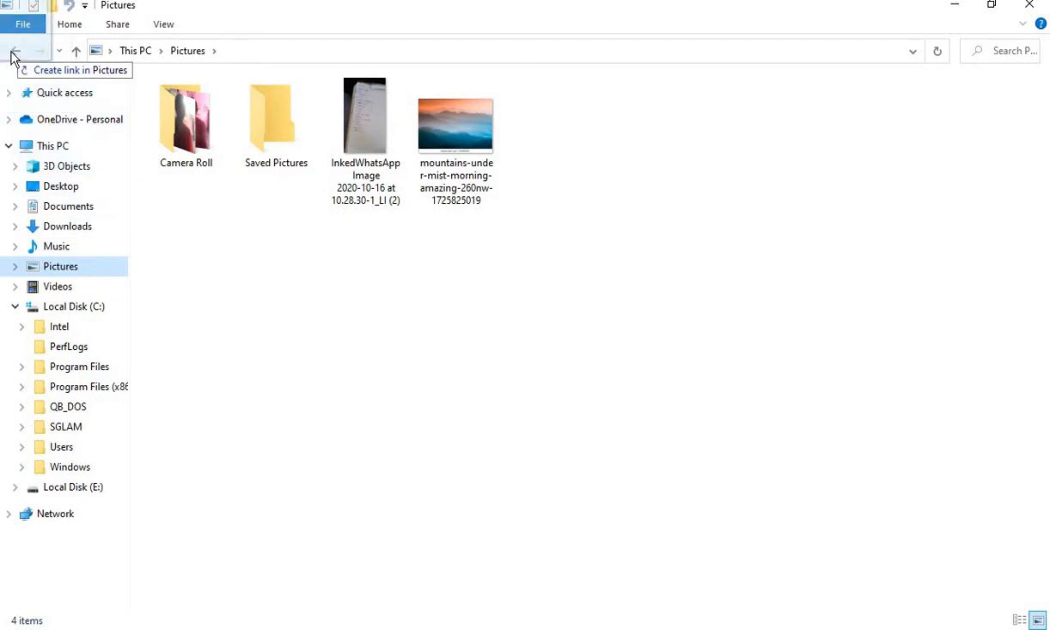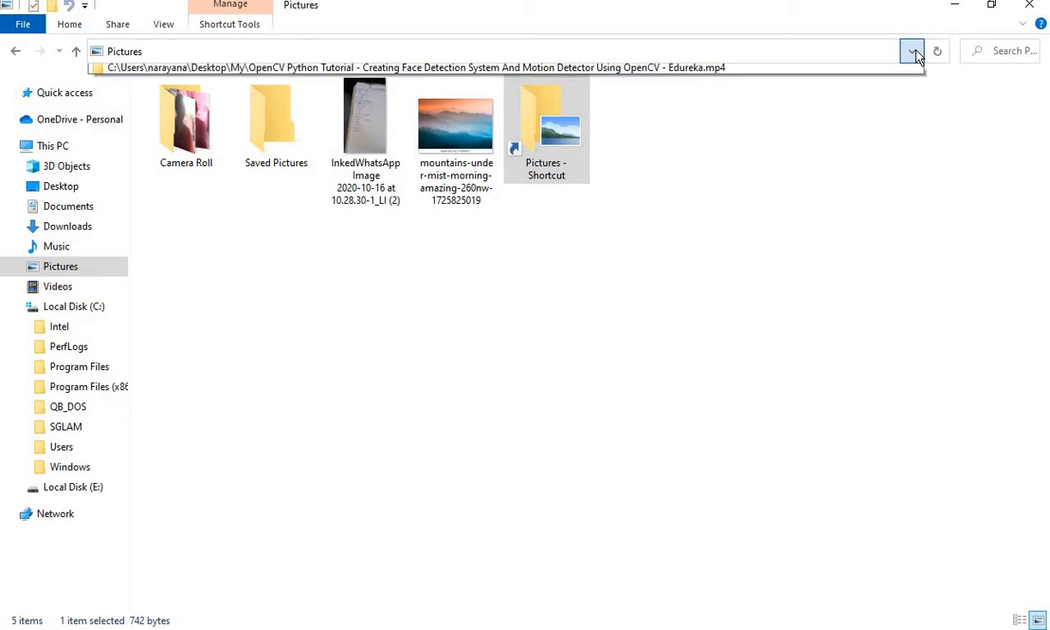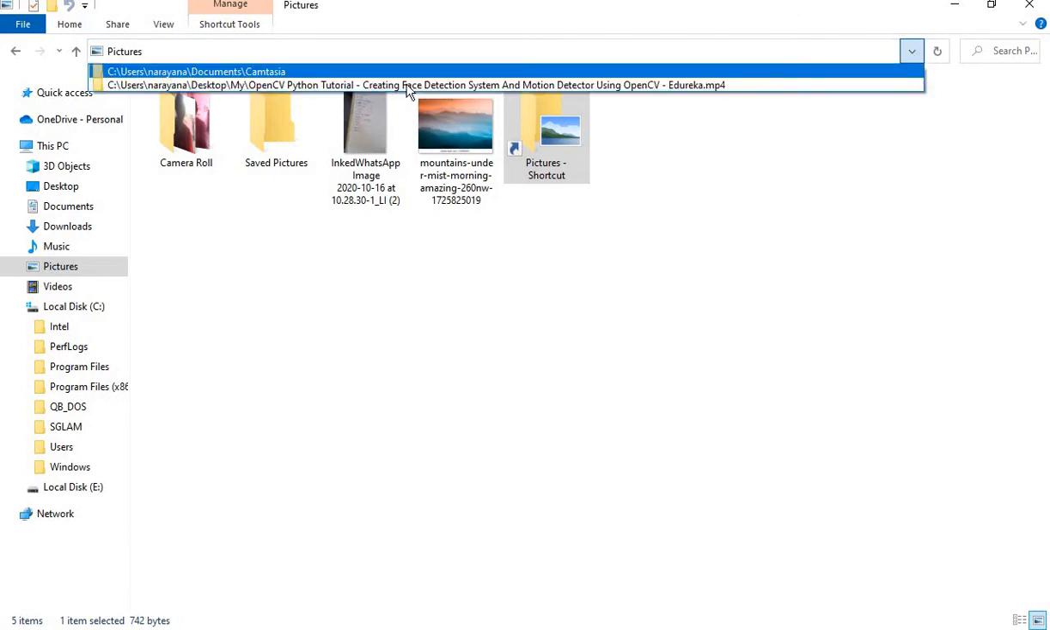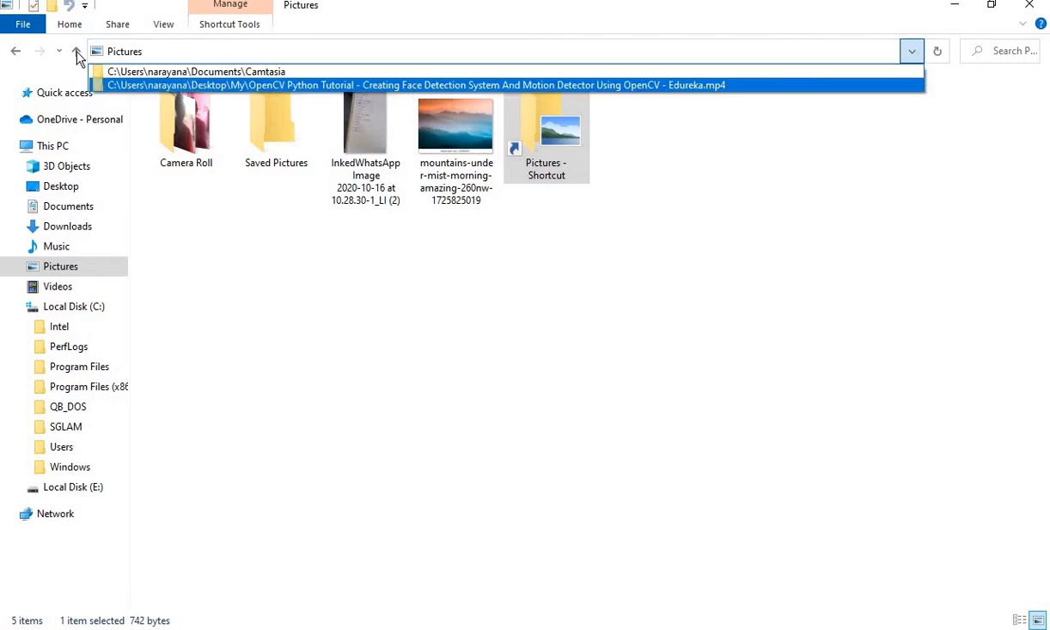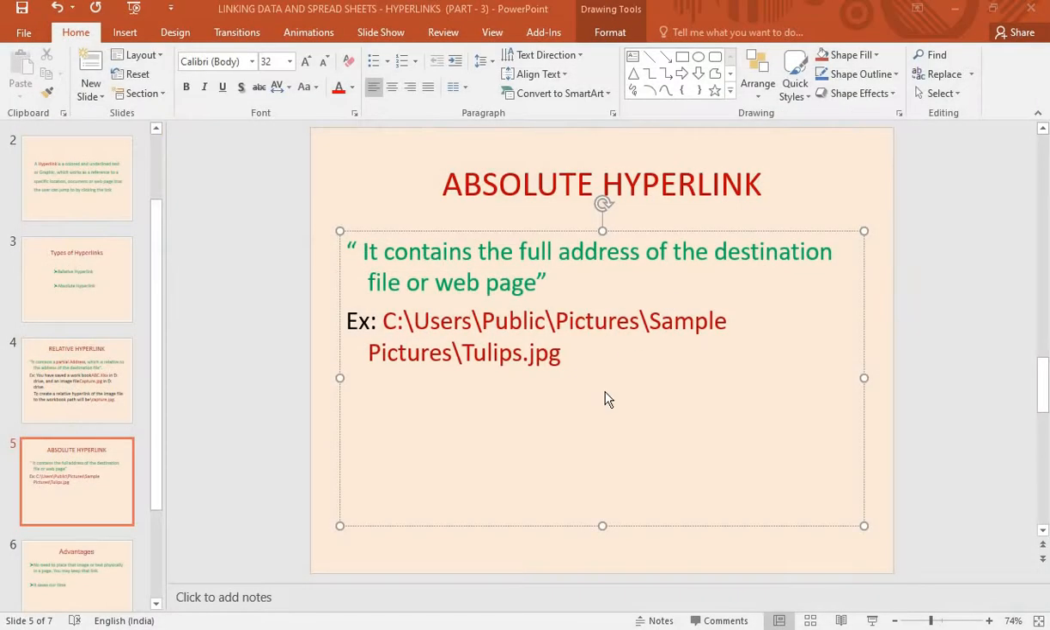Okay. So this is the path. You may raise a doubt, sir, where is the path, sir? See here, now I am clicking on here. See here, this is the path only. Okay. So in this way, you may apply links if you want to insert hyperlinks in your workbook. Okay.